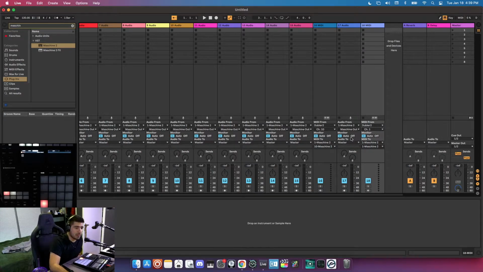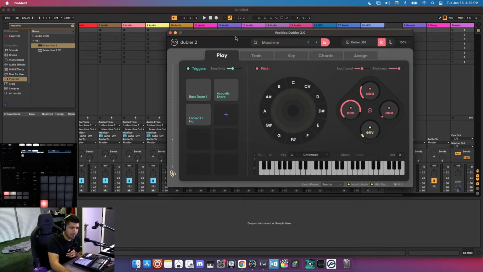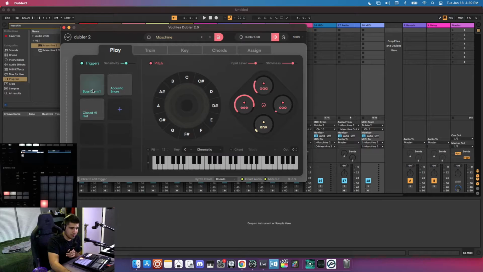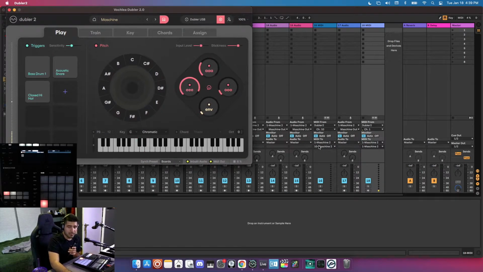So now if I activate Dubler's triggering, you should be able to see signal coming into here. So here's Dubler. I already have some triggers active, and the pitch is on. So if you look at Ableton, you should see some data coming through. There's no sound because we still have to do the routing in Maschine and put sounds in Maschine. So the signal is working.